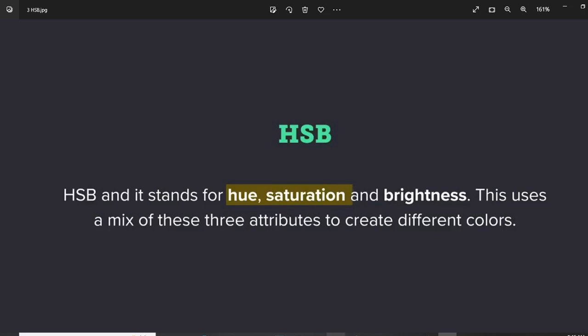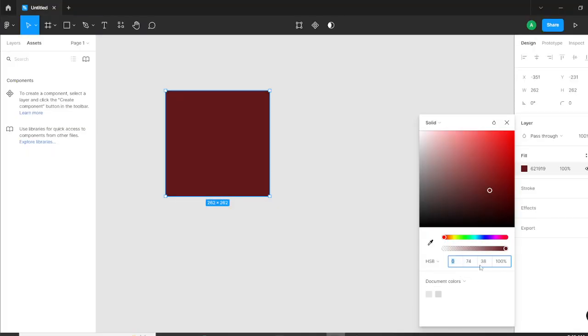You can see we have different sections here. We have 0, we have 74, we have 38. The first box here stands for H, which is hue. The second one stands for S, which is saturation, and the third one, which is B, stands for brightness.